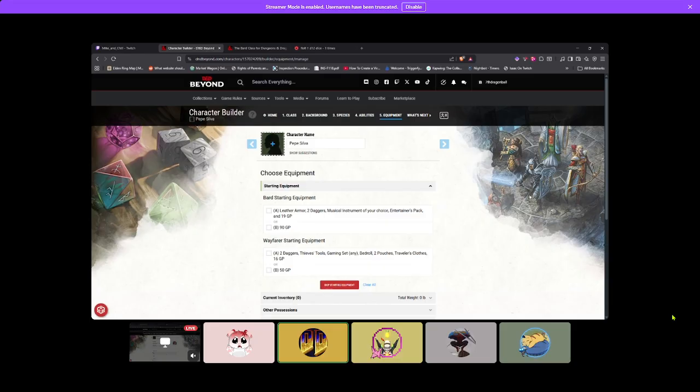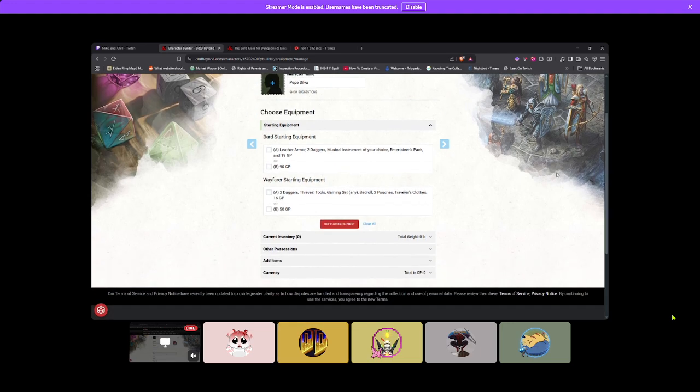And now you get to pick your starting equipment. Do you want to start naked with money, or do you want to start off with armor and weapons? I mean, with bard starting equipment, you'll have better armor. You'll have the same weapon no matter which starting set you want on the class. You'll have a musical instrument as a bard. You won't have one as a wayfarer. You'll have an entertainer's pack and 19 gold, or you can have the same weapon, a thief's tool, a gambling set, a bedroll, pouches, and clothes.